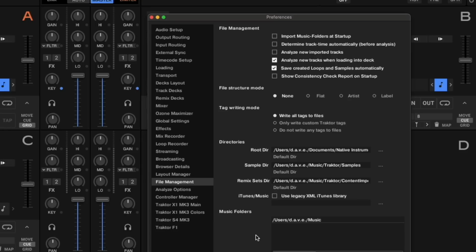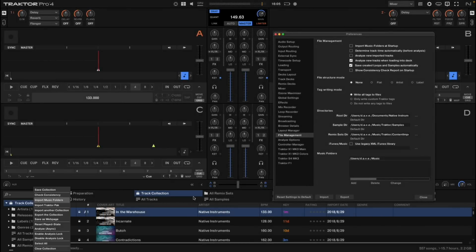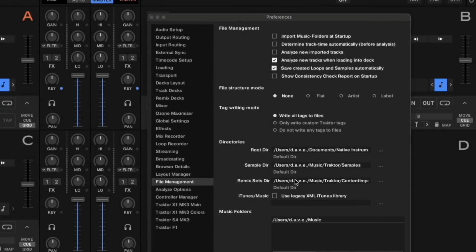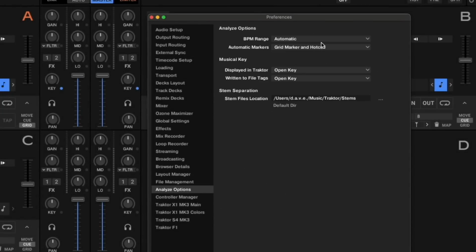But if you do want to import your playlists, you can do that via your track collection, and you can import music folders, etc. And if you've got settings from another Traktor, S3, then you can use this to import them as well. Here I use everything as standard as well. Analyze options, I always have automatic, which covers the whole range. And they can do automatic, beat marker, and hot cues.